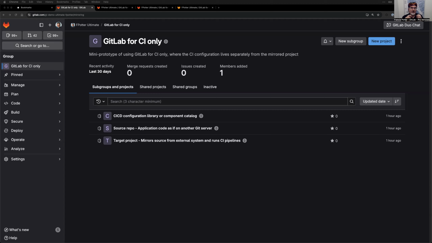The challenge there is that the normal way to use GitLab CI is to have a .gitlab-ci.yml file in the repository itself, which is great because it's version controlled and managed alongside the code that it is processing. But it also introduces the challenge of what if that repository lives in an external Git system and you don't necessarily want to stick your GitLab CI YAML in an external system. You kind of want it to be added in to the repository when it copies over. And so we're going to look at a way of doing that. It's a way of using GitLab for CI only, where the CI configuration lives separately from the mirrored project.